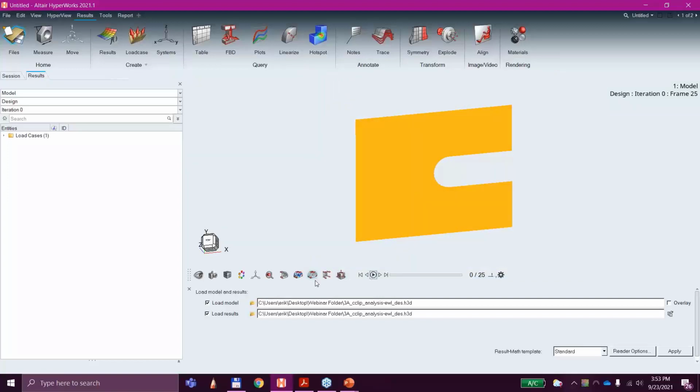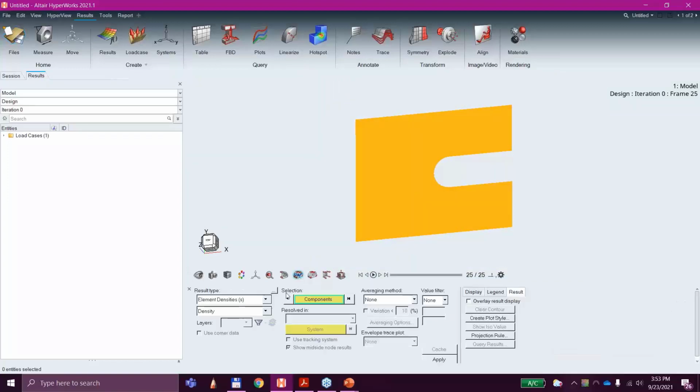So now what I need to do is come here to my contour, and you see the only thing I can contour is element densities. Density is how the optimization is going to work. What it is doing is altering the density of each element.